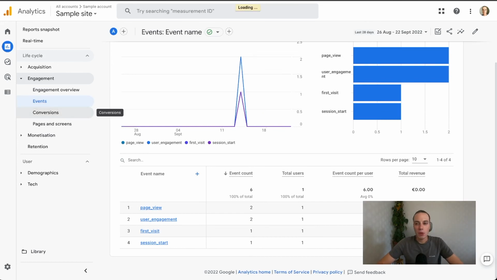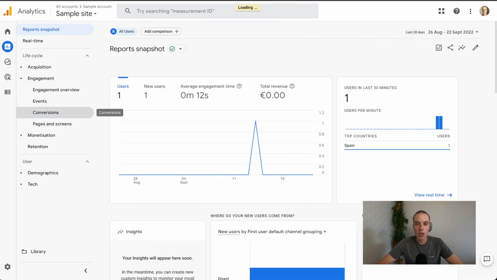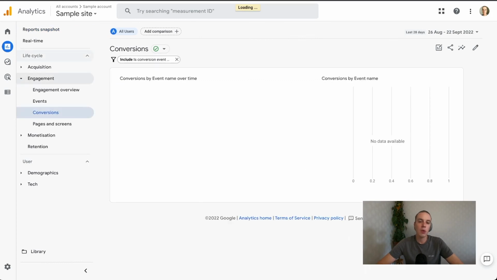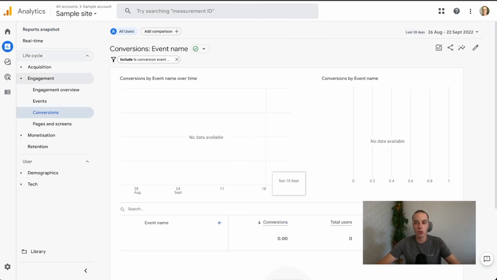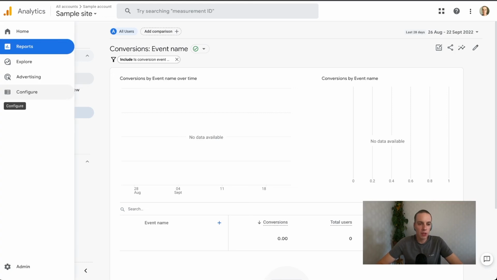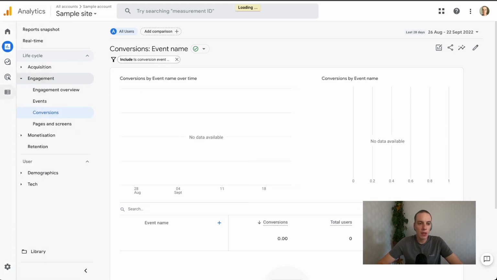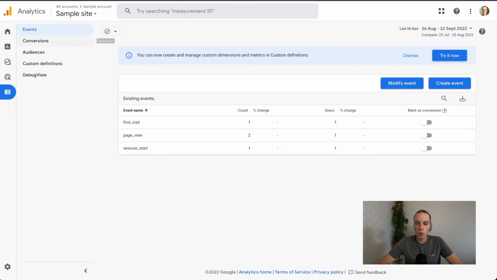And then if we go to conversions, we would actually see nothing because we don't have anything that we count as a conversion on the website. So you may use just the event reporting to get all information you need pretty much, but what is also possible is if you go to Configure tab and you go to the event section, which loads by default, you can see all the events that have happened on the website.